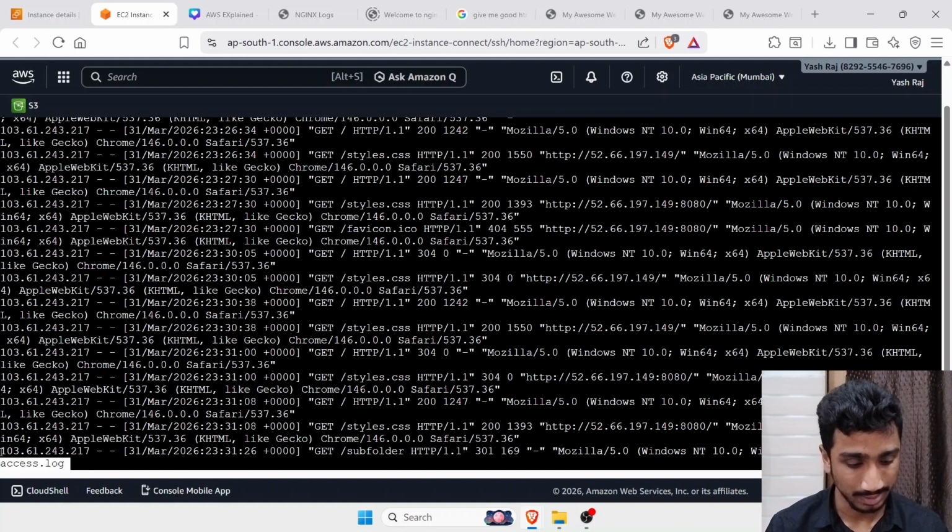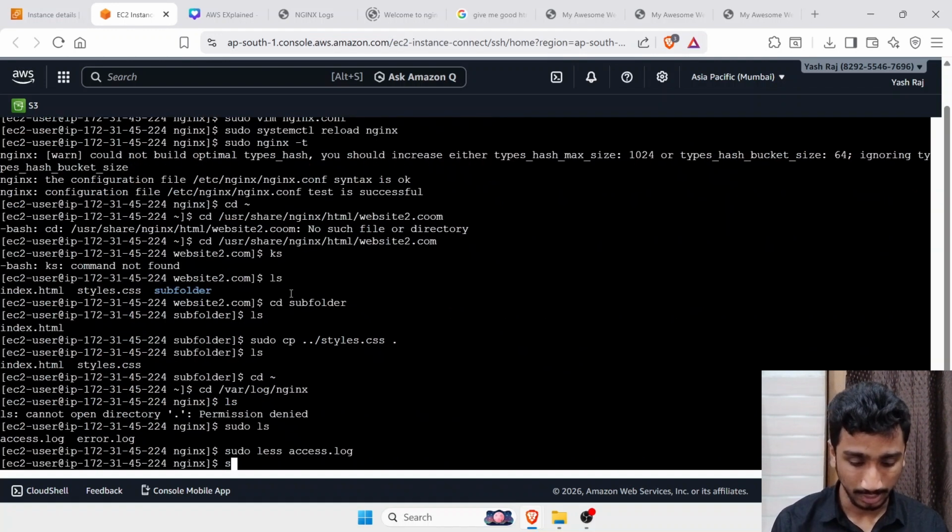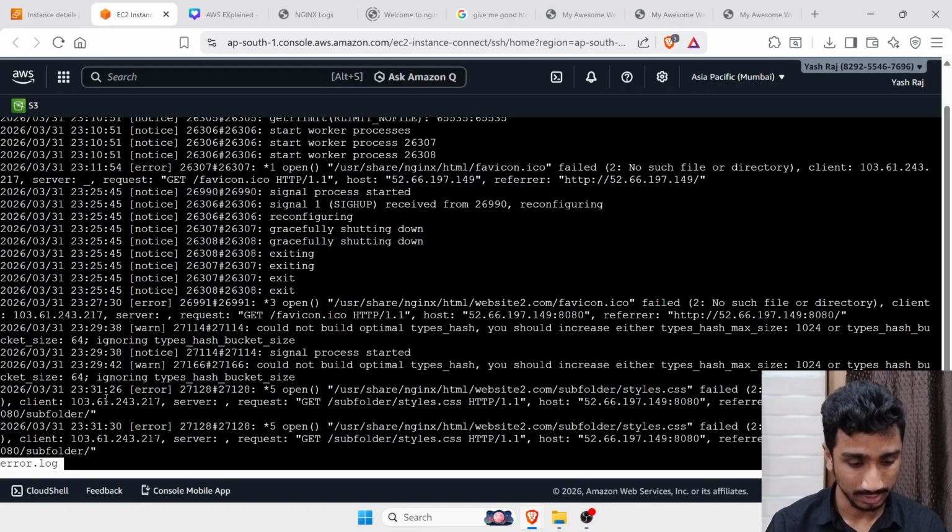Here you can see this is basically the IP address of the user who requested your server, and the date and time. And here the browser asked for subfolder, here the protocol, and he got 301. Browser used cache version, and you see this 169, the data which was sent by nginx to the user, and after that the browser details are there. So let's press q, and you can also see what's inside this log.